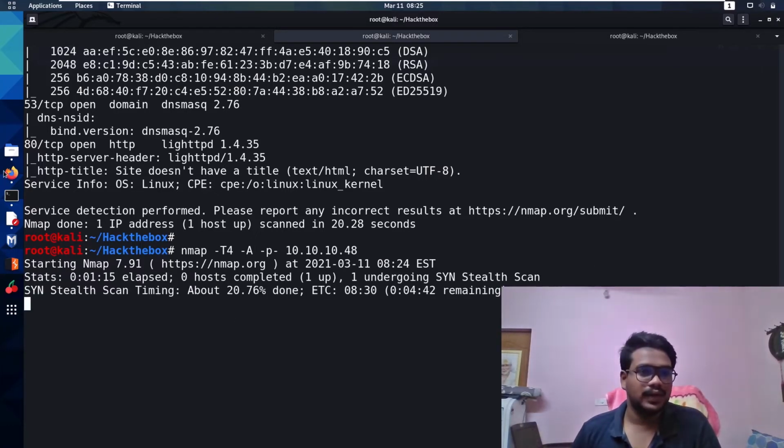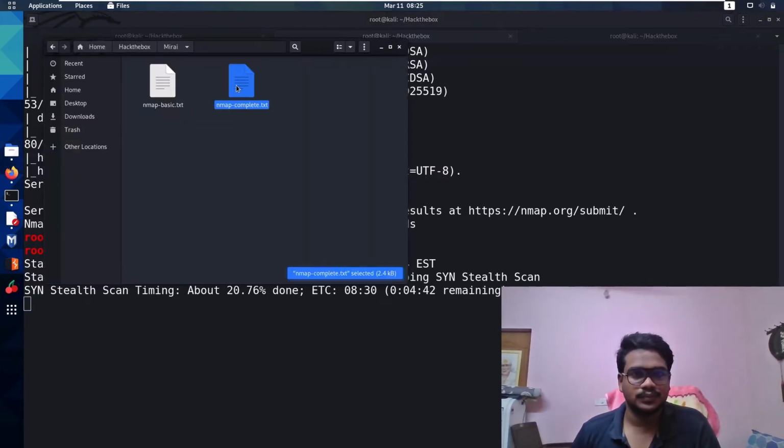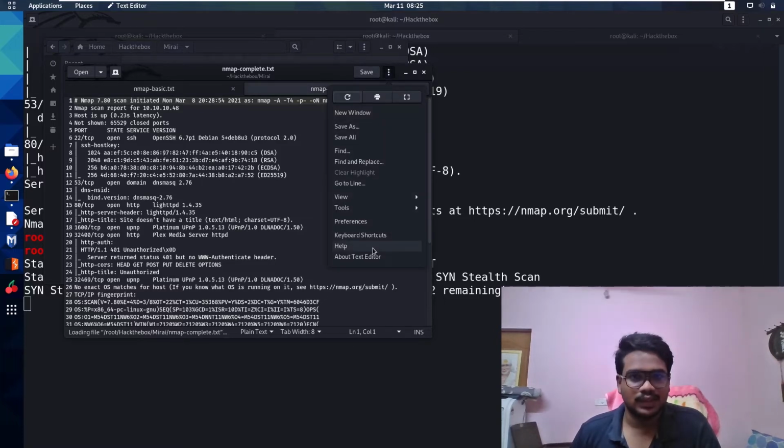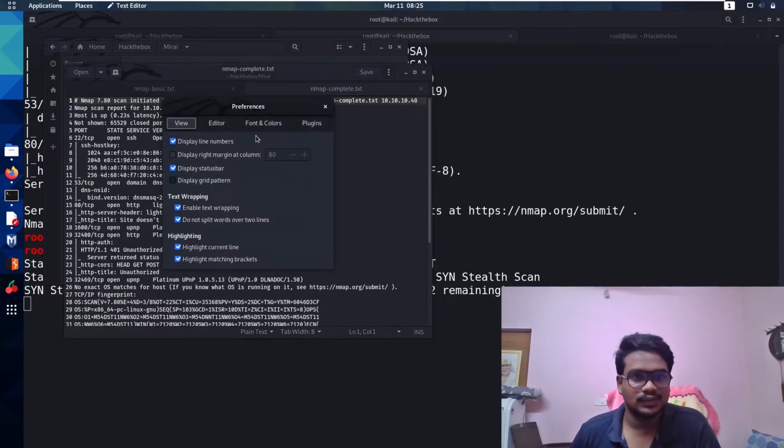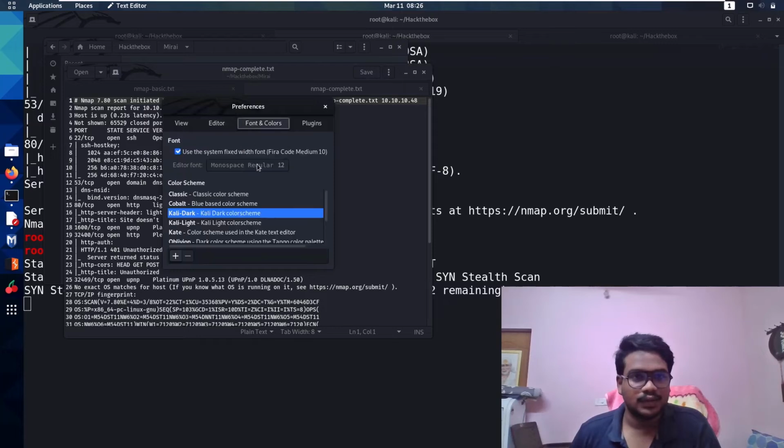I had already run the scan so that I can show you. Let me zoom this in a little bit, guys. Preferences, editor, font and size.